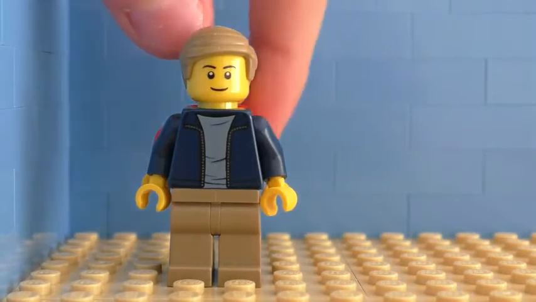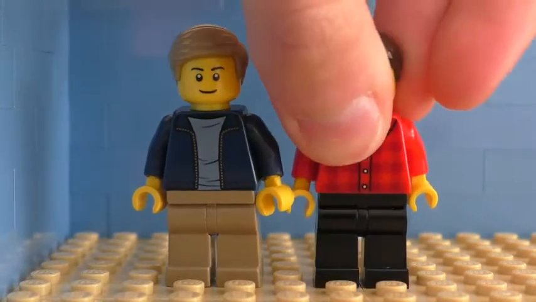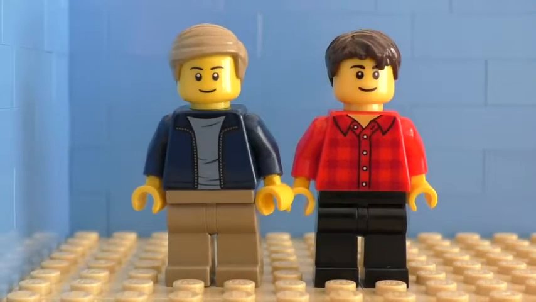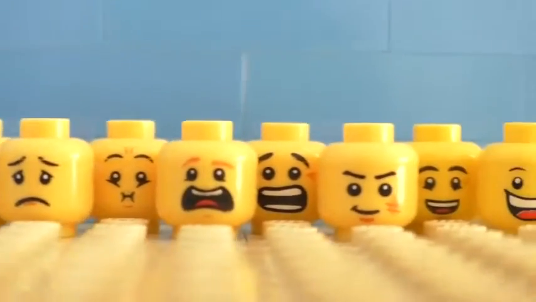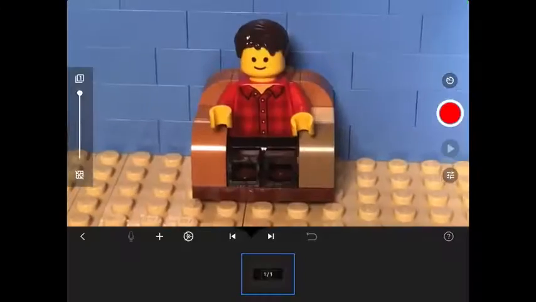There are two ways in making your minifigure mouth move. The first way is the beginner way, and that is by finding alike minifigure heads and changing them between frames like this.